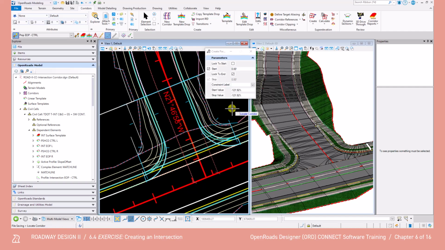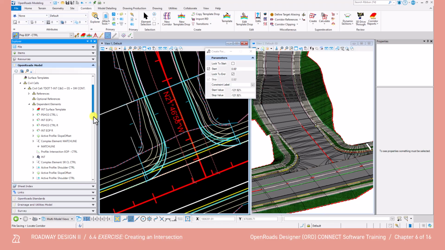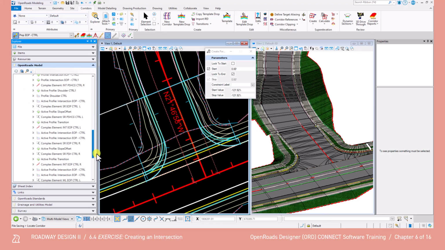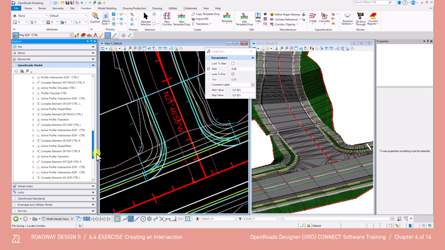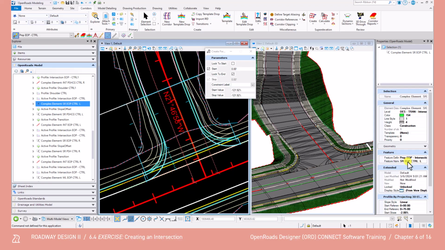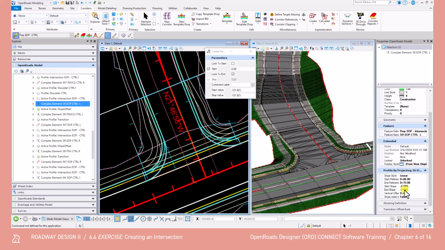Since the side road corridor is superelevated, the civil cell cross slope does not automatically match the cross slope of the side road. Select the SR EOP Control L line and then within the properties change the end slope from -2% to a positive 1.72%. The civil cell and the side road cross slope should now align. It might be easiest to select this line within the Explorer under the OpenRoads Modeling tab.